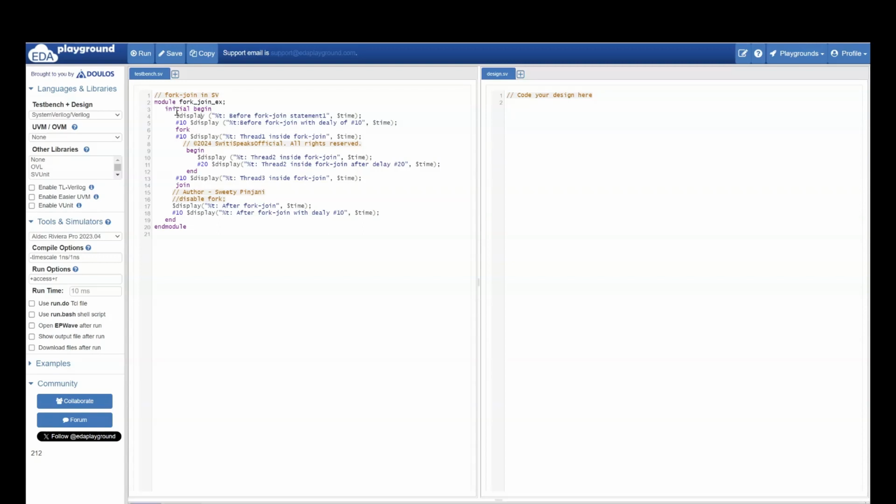Now inside your parent process, before fork join, you have two display statements. One has a delay of 0 and the second has a delay of 10. After that, you have fork join. Inside fork join, you will have multiple threads. Each and every statement inside fork join is a thread itself.